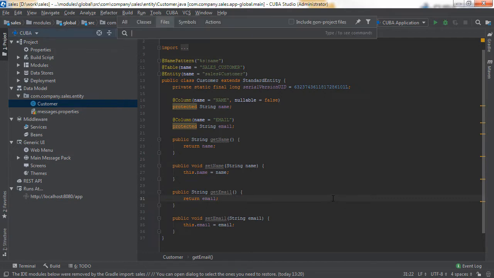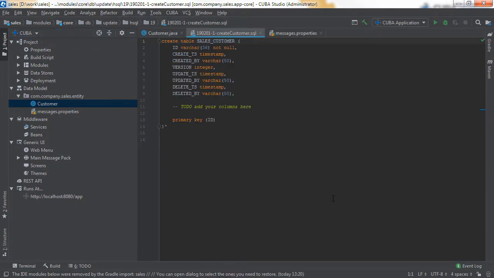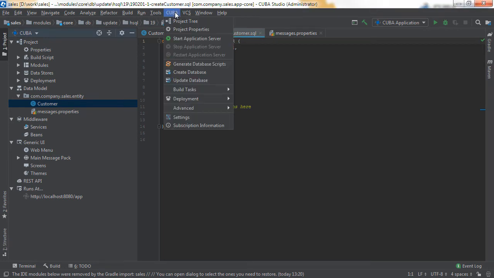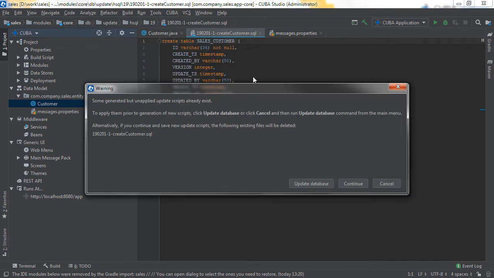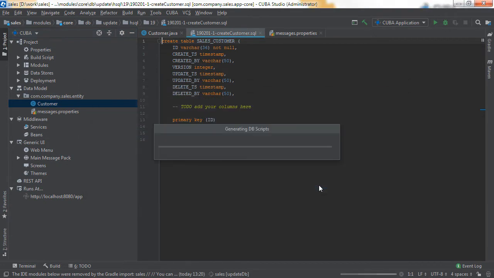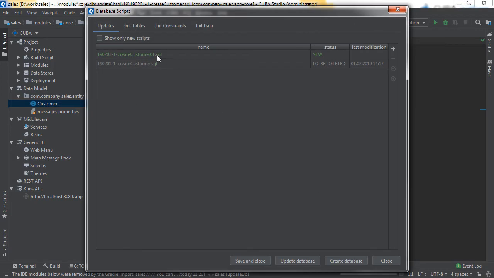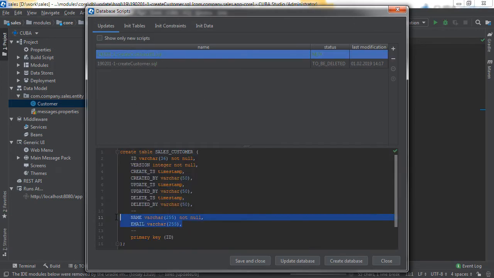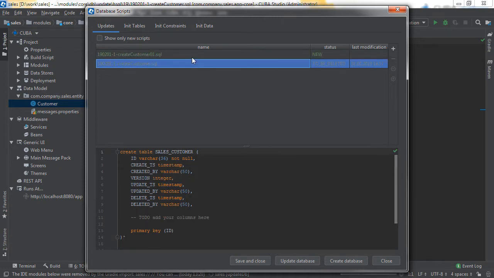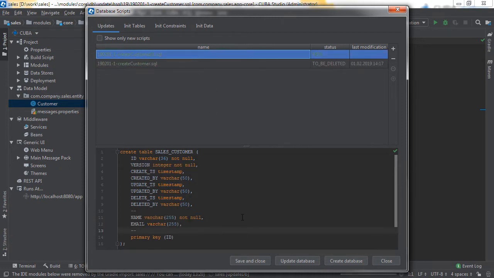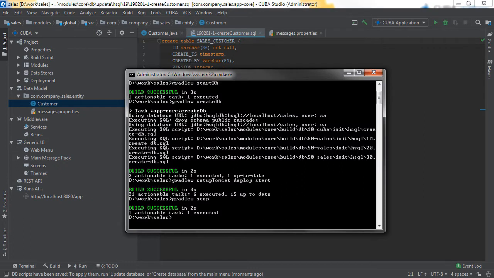CUBA CLI generates database script stubs for all created entities. To add the custom fields, I will use the Generate Database Scripts command in the main menu. If the new script conflicts with or overlays the older one, the older one will be marked to be deleted. Of course, you can manage the database script files and add fields manually without Studio. You can run the Gradle Update DB task either from Studio or command line interface.